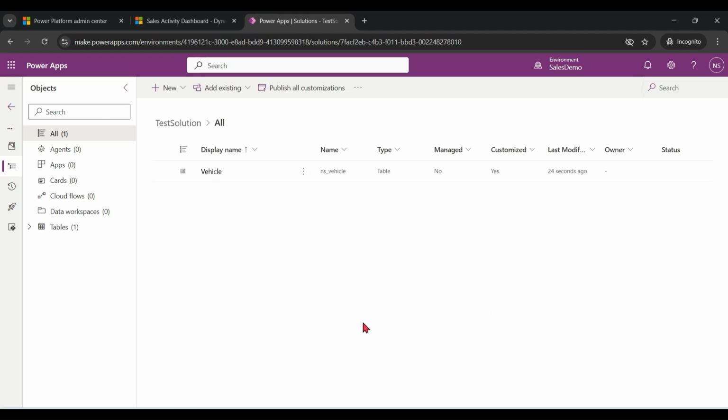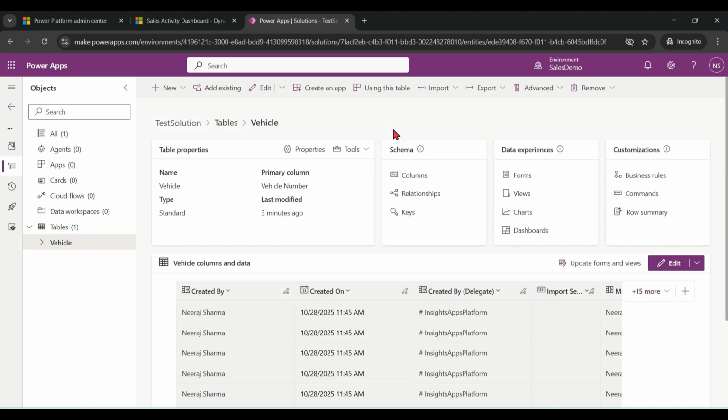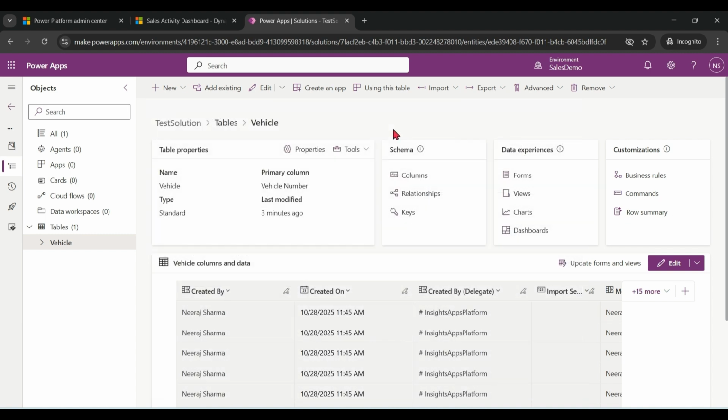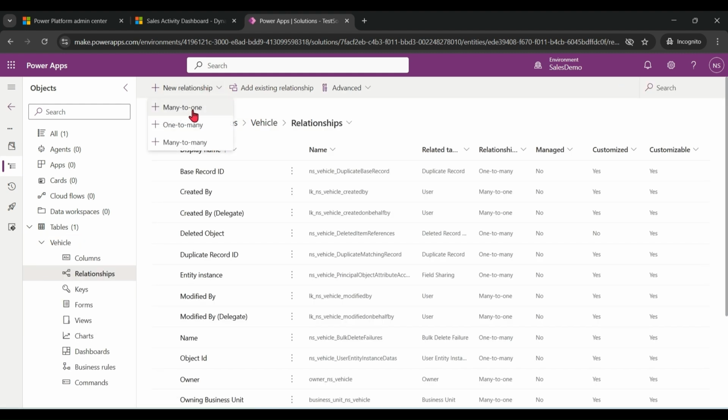We can see table or entity. You can see this name, ns underscore vehicle, is for the developers, but we modify all the attributes from this interface only. So we can see that we can have many vehicles with the same person. So the relationship between contact and vehicle is 1 to n. So we have to make this relationship in this environment many to one, because many vehicles belong to one contact.